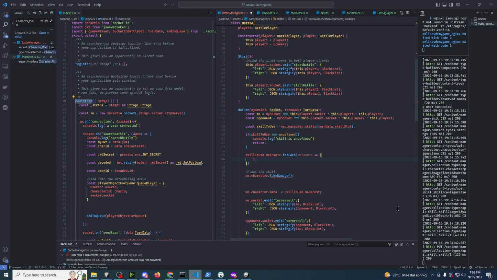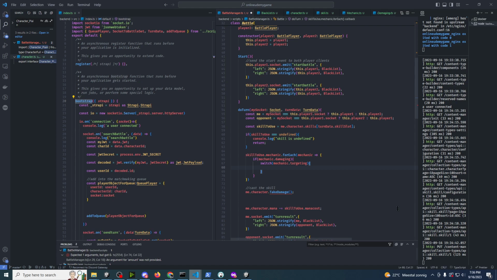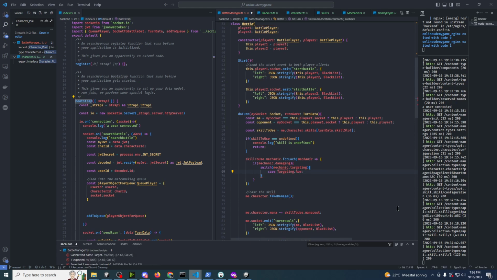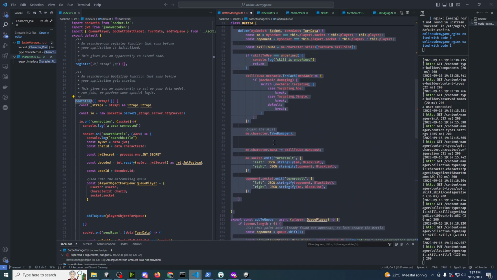Now, it's very simple. You could make a switch case statement, mechanic. If my mechanic is damaging, then we would have to check what the targeting is of that mechanic. Targeting. So the case would be, is it of type targeting AoE? Then break. Is it, wait, hold on, I'm assuming something. Targeting single, break, and default. Break. Let me Control A, Control K, Control F, and go back up.